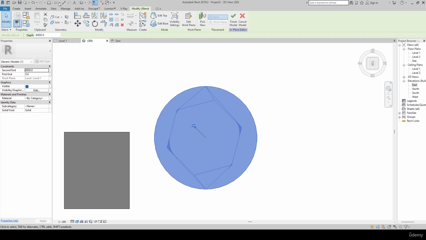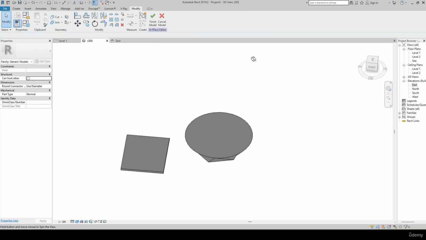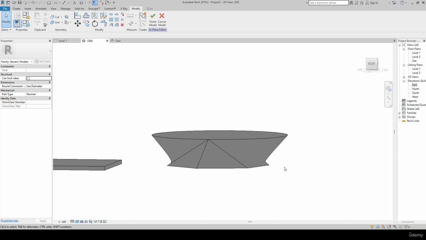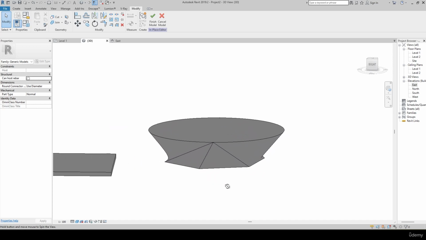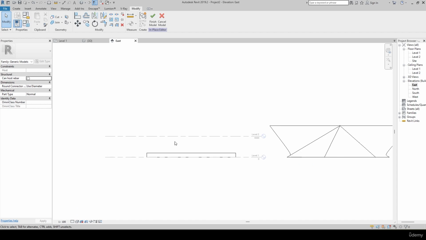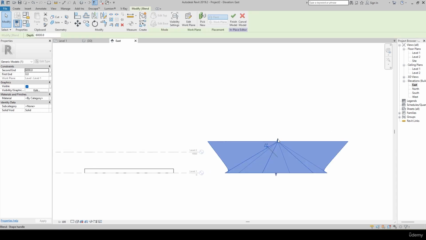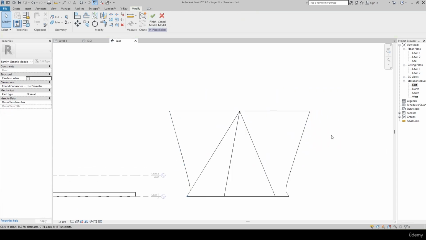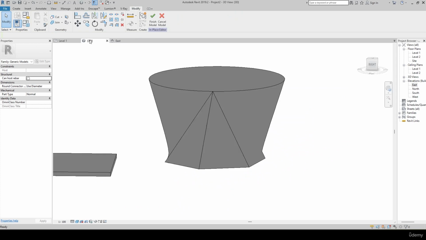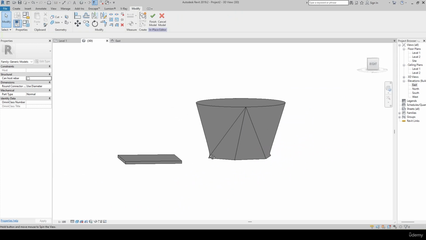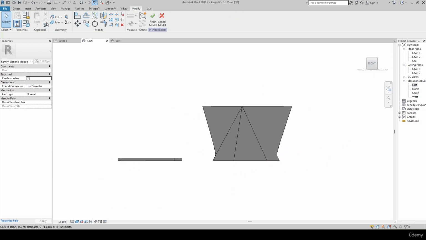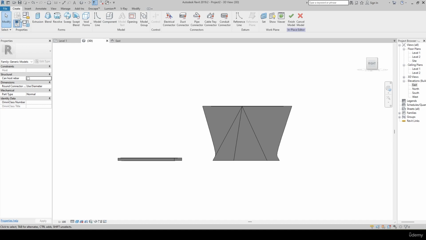Then I'll go to the 3D view. So you can notice, this is how the design is going to look. I'll go to the east view. Maybe if you want, you can do these kinds of views. I'll go to the 3D. You have this 3D. This is how basically it looks. Okay, now again go to the create.